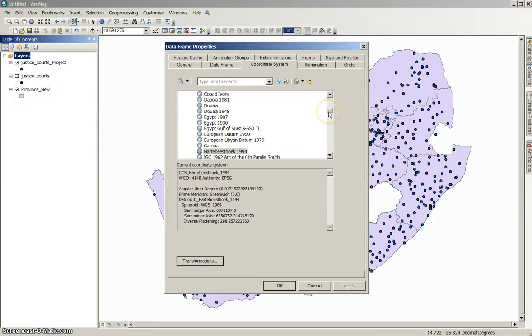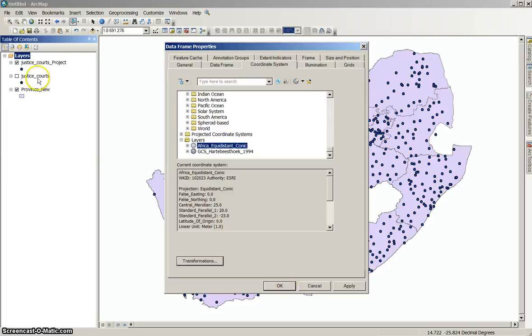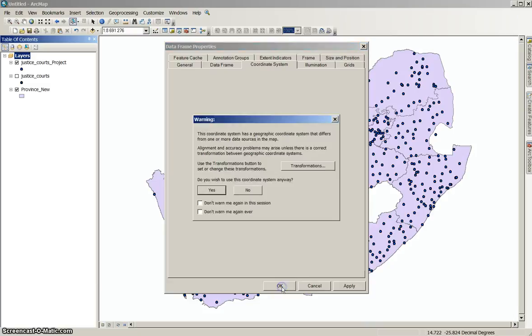So for me, what I now want to do, I want to display my data in the one that I projected it to for just the scores. So I'm going to go down here to the bottom to layers, and I'm going to select the Africa Equidistant Conic, the one that I just projected just the scores to, and I'm going to say please display the data, everything in Africa Equidistant Conic.